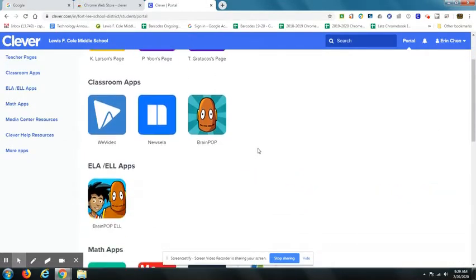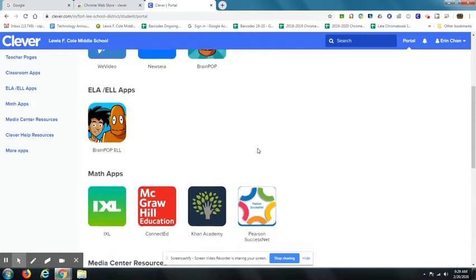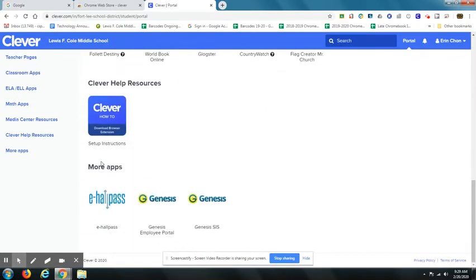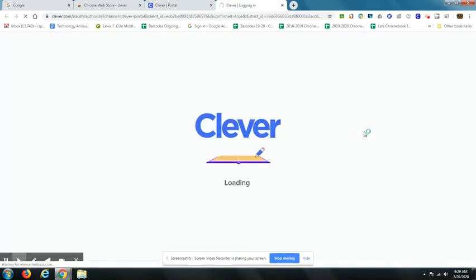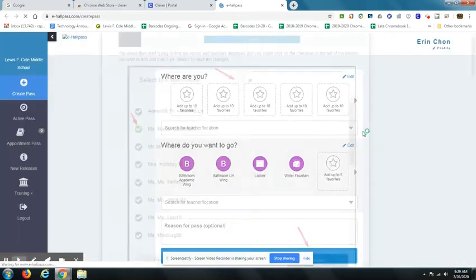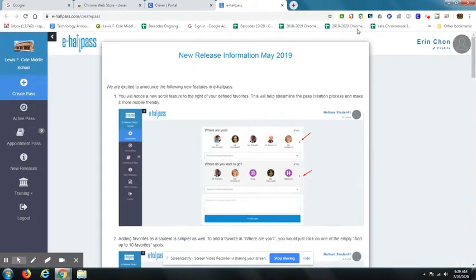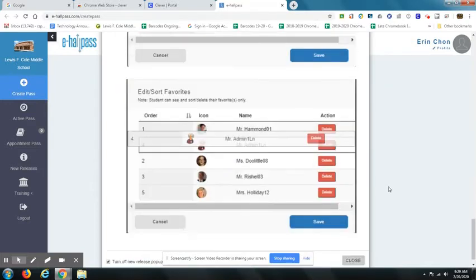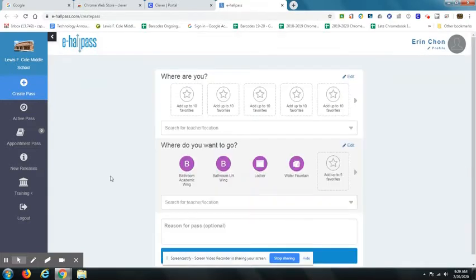And then you just need to scroll down, and we need to find the E-HallpassTutorial application, which should be all the way down at the bottom under More Apps. Right here it says E-HallpassTutorial. If you click it and wait a moment, you should be automatically logged in. If you get an announcement like this, you can scroll to the bottom and just hit close. This is your main dashboard, and it's very easy for you to create passes.